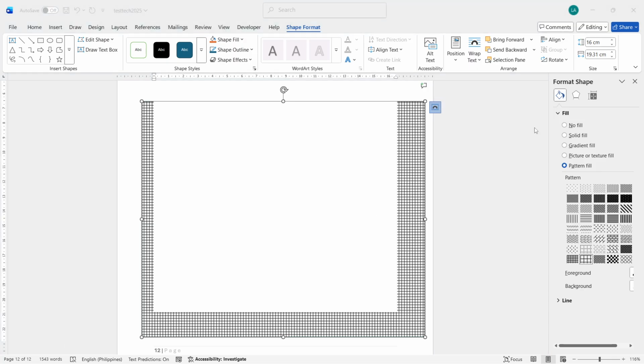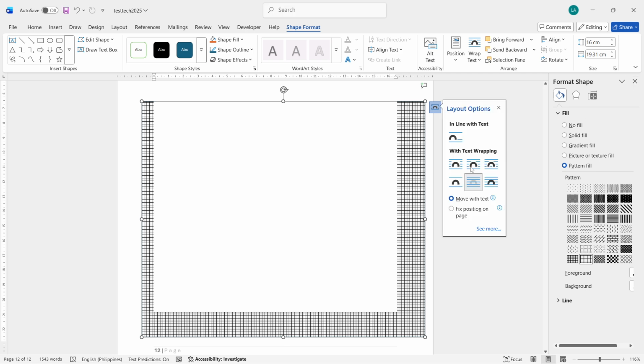That's it. Draw a full-page rectangle, open Format Shape, choose Pattern Fill with a checker pattern, pick your colors, and send it behind text. You now have a large checkerboard background in Word.